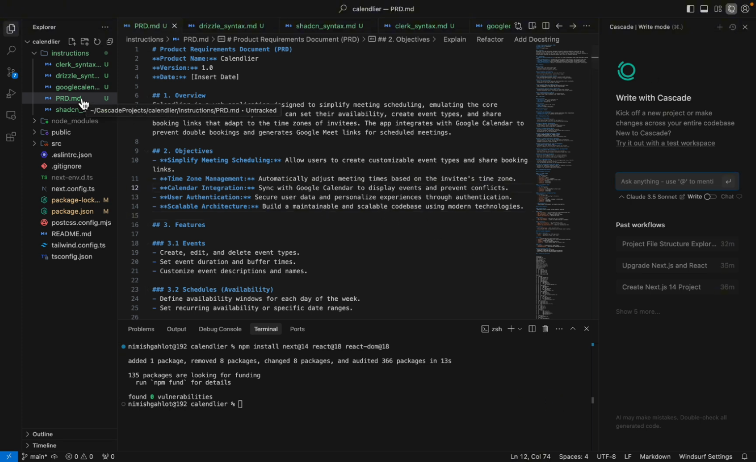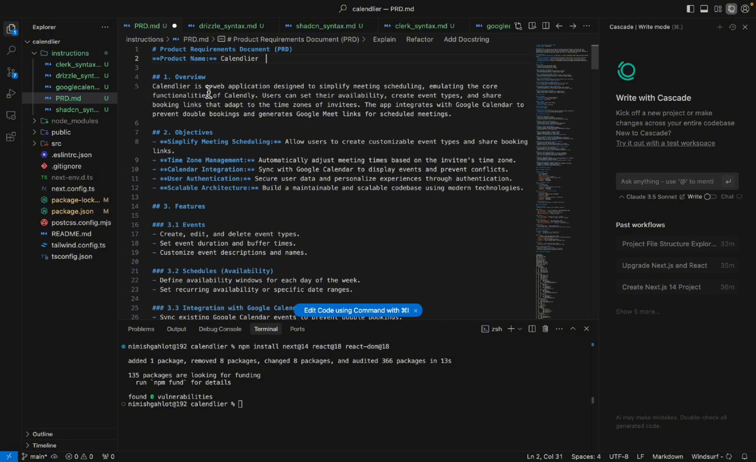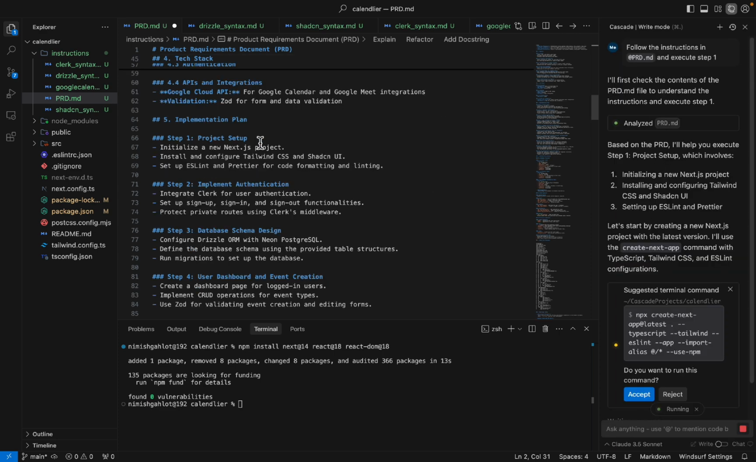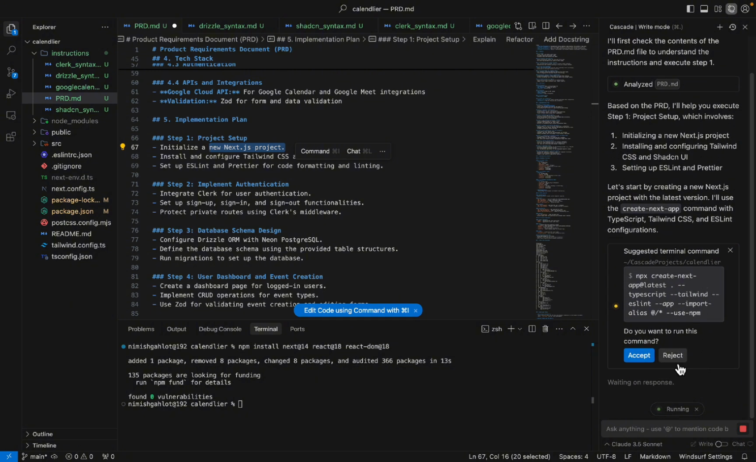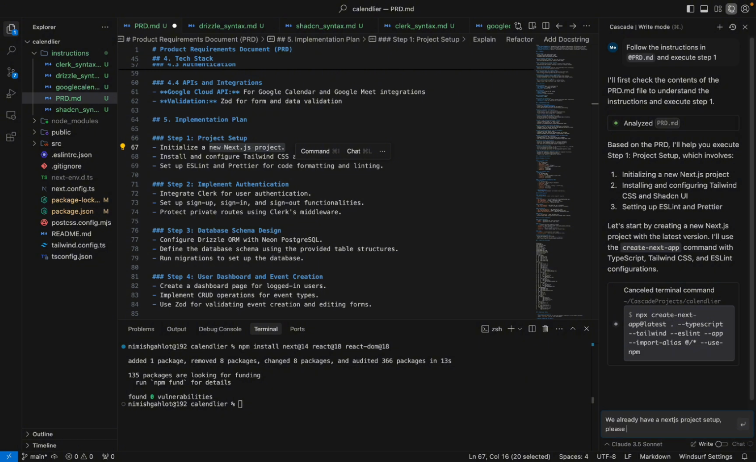Now that we have our PRD and the syntax for the APIs that we're using in place, let's remove this date. We don't need it. Let's remove version, we don't need it. And yeah, let's prompt Windsurf to start following this PRD. So step 1 is setting up the project. That includes creating a Nextjs project. Since we already have that, we'll just mention it in the dashboard here. We already have a Nextjs project set up. Please skip this step.